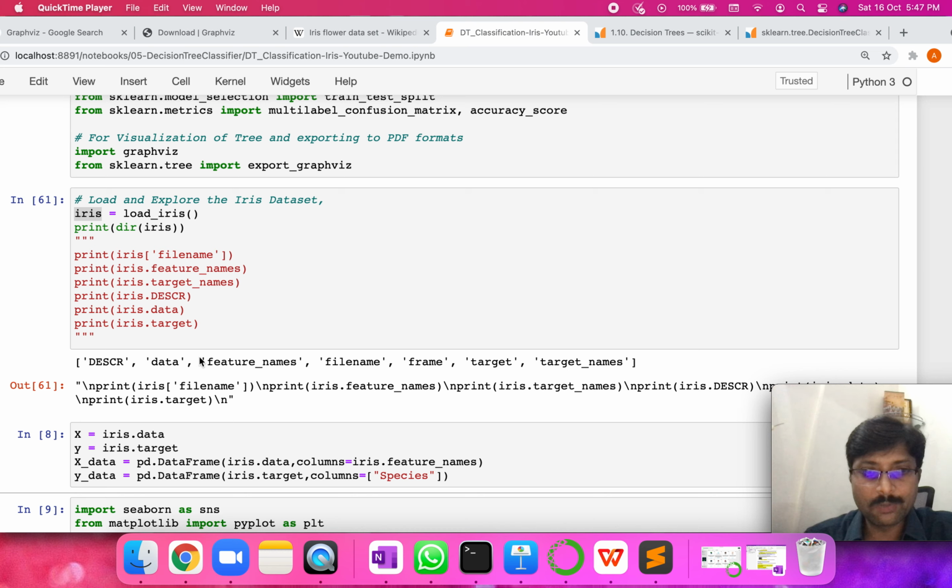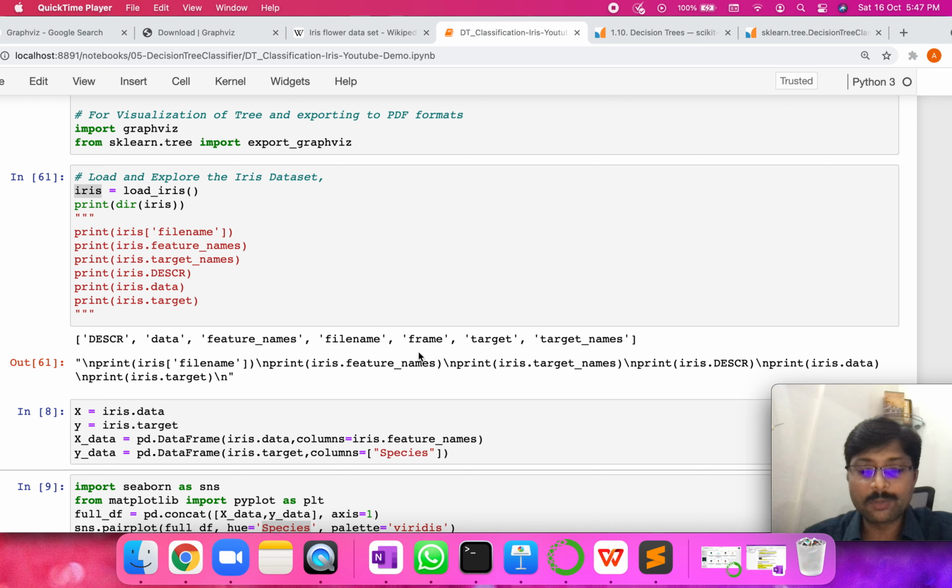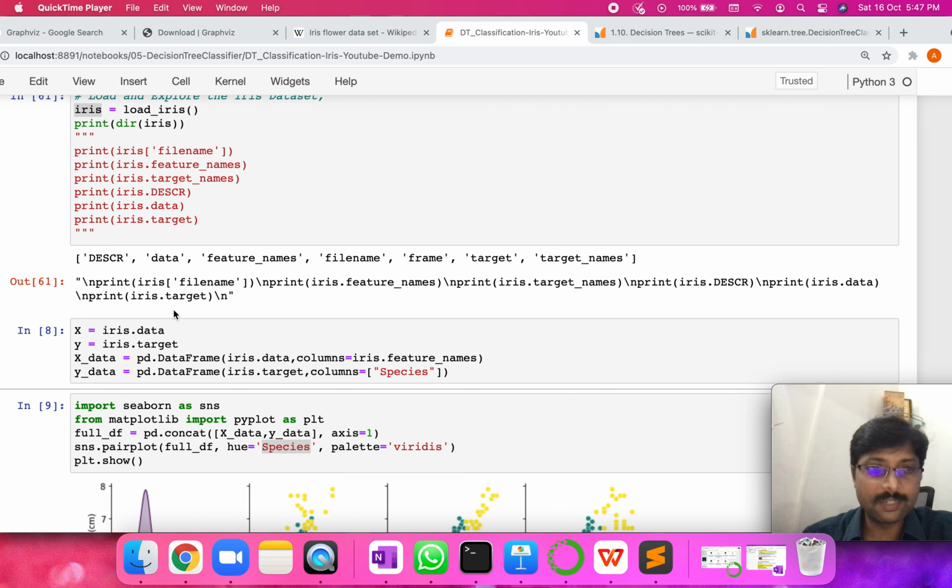So these attributes will give us a handle on the actual data, the feature names, the file name, where exactly this is located, and the target names and things like that. So we will use these attributes to load the required data and analyze it further, right? We are loading the data and target into two different variables, x and y, and we are also converting it into a data frame so that we can visualize it better. That's what we are doing through this piece of code.